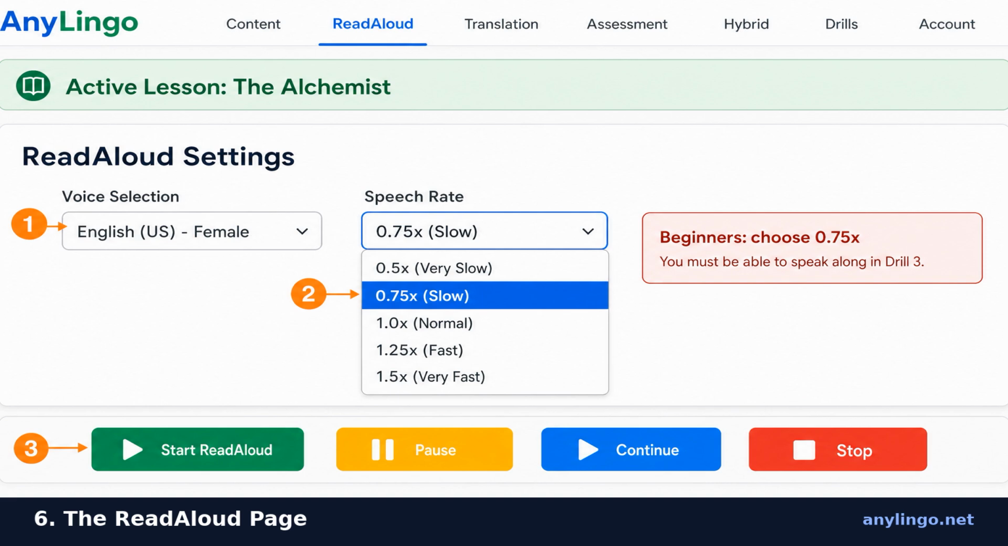Below the settings, you have 4 playback controls. The green Start Read Aloud button begins playback from the beginning. The yellow Pause button pauses where you are. The blue Continue button resumes from that same point. And the red Stop button ends playback entirely. Press Start now and simply listen to The Alchemist once from beginning to end, so your ear knows what is coming.